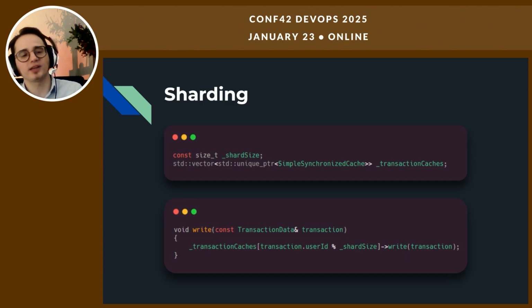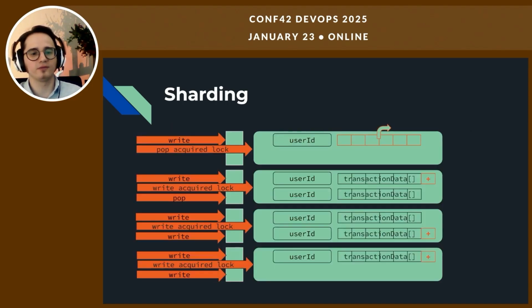Because no matter how many writes and pops we do, those 4 maps are always there at the same address. And yeah, if we synchronize each of them with their own mutex, we are fine here. And look, now we have 4 simultaneous operations. What if we think that 4 is not enough?